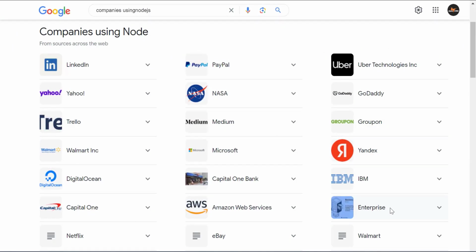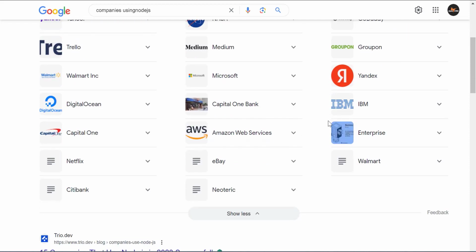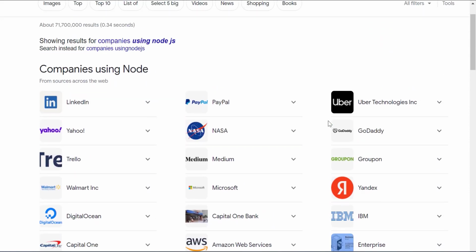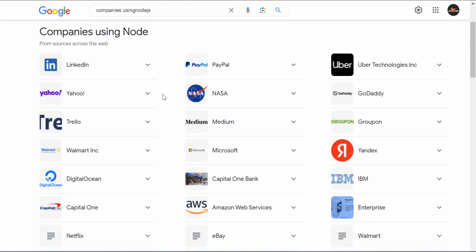So now that you have a basic idea of what Node.js is, let's try to understand why Node.js is an important skill to learn in 2023. You can see the list of all these great companies that are utilizing Node.js for their businesses. Powerful businesses like LinkedIn, PayPal, NASA, Medium, Microsoft, all of these great companies are using Node.js. So I can assure you that Node.js is going nowhere.